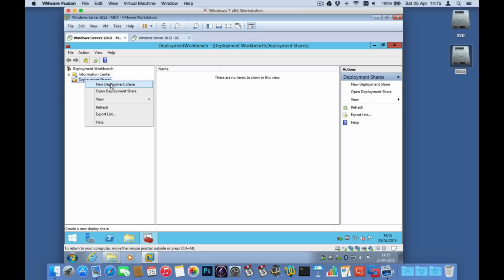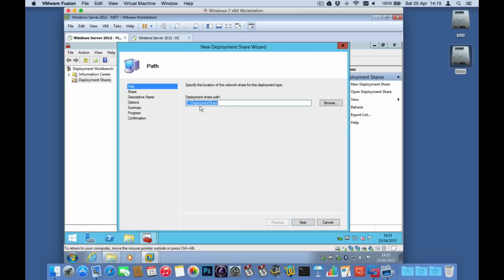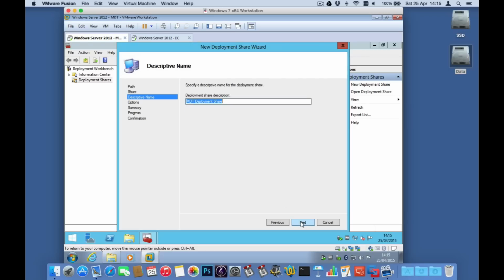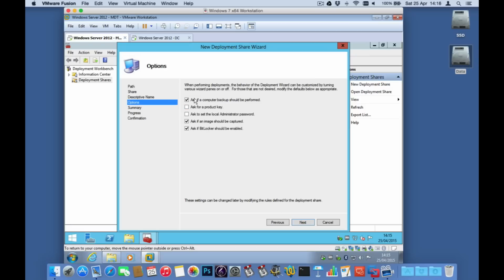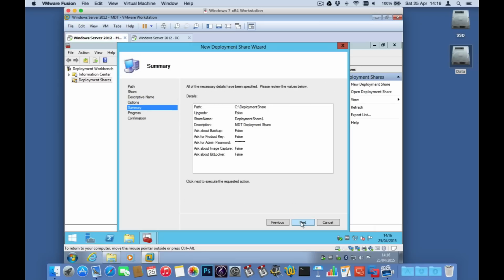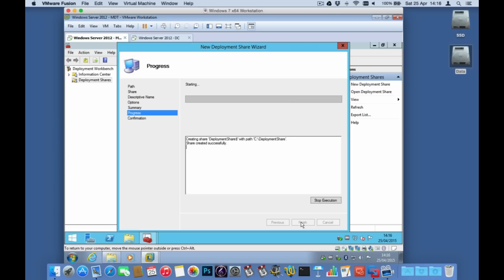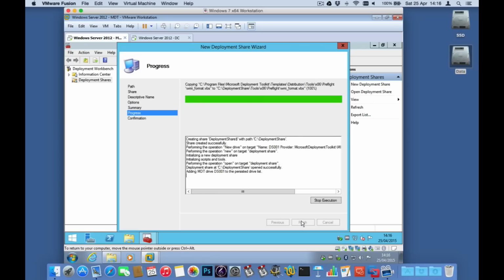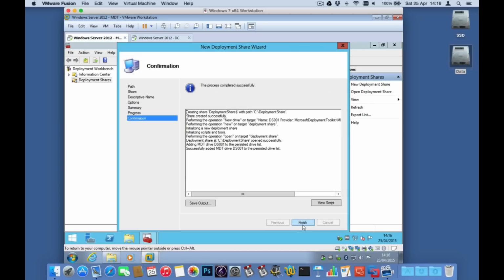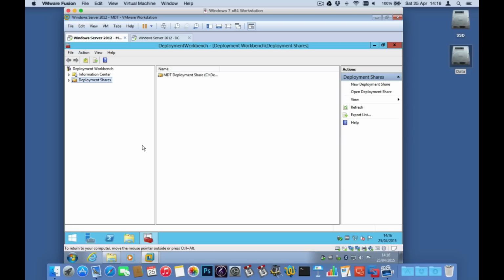So you're going to right click on Deployment Shares and select New Deployment Share wizard. I'm going to leave the path as standard, C drive, though obviously you could put it on a different partition, probably for the best. I'm going to leave everything as standard there, and I'm going to uncheck whether to ask for anything, because we're going to control all of these later on in another screencast. There we are, that's just whizzing through, and it doesn't take any time at all to create your default share. You can expand that.